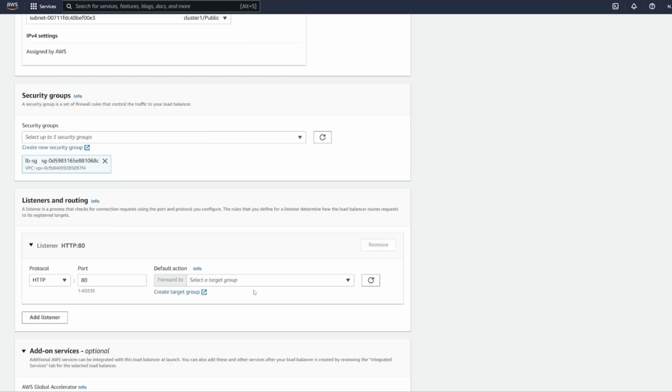To tell it to forward it to something, whether it's the ECS cluster or EC2 instances, we have to define a target group. A target group is just a list of resources that we can load balance traffic to. So once again, we have to create another entity within AWS, and we're going to select create target group. I will open this in a new tab.